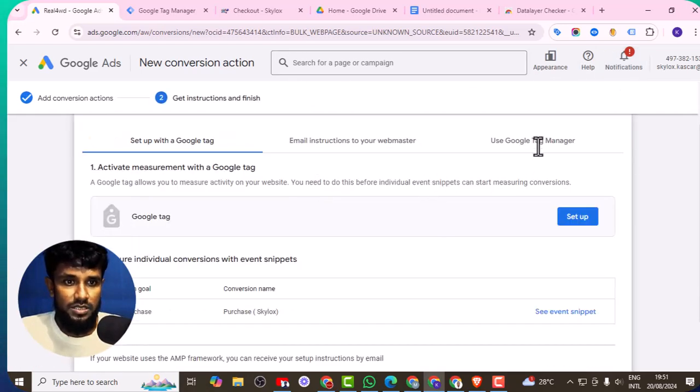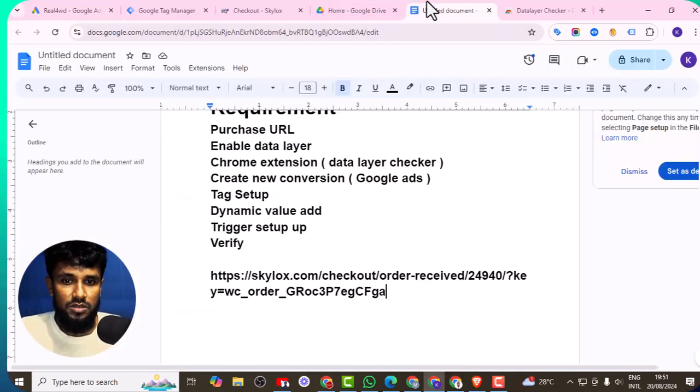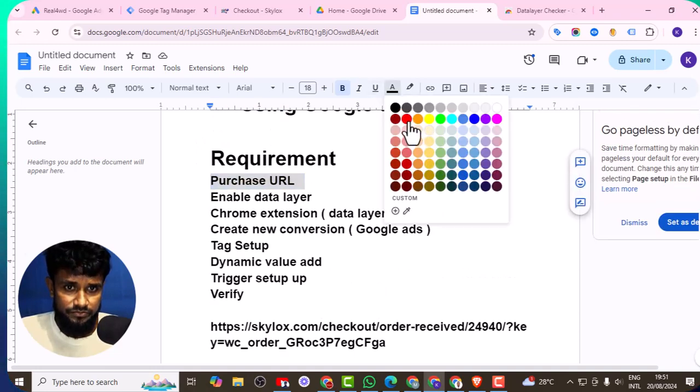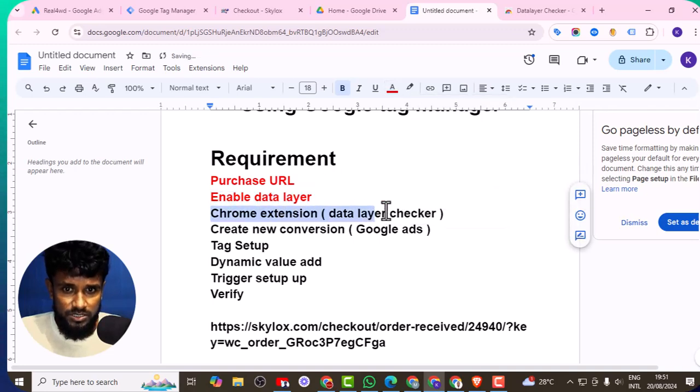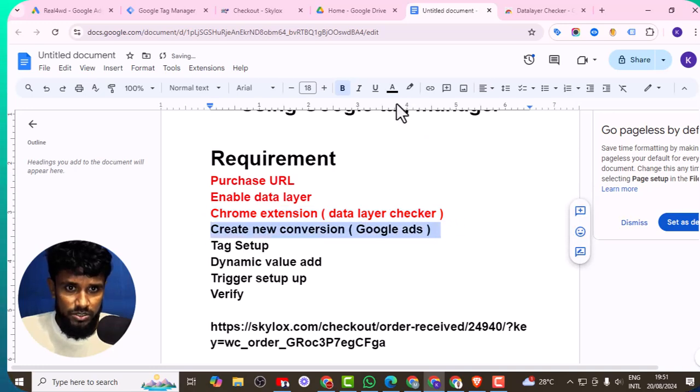Here you can see use Google Tag Manager. This is the conversion ID. So now the persist URL is done, the data layer is enabled, the Chrome extension is done, and creating a new conversion is also done. Now we need to do the tag setup.